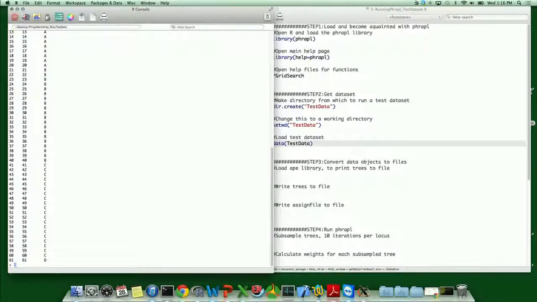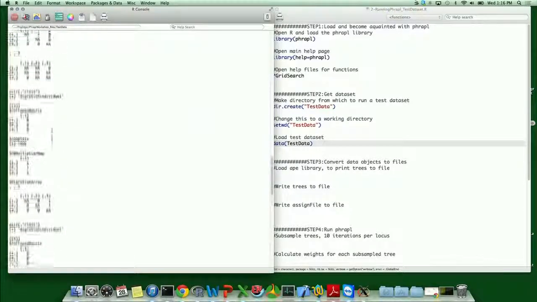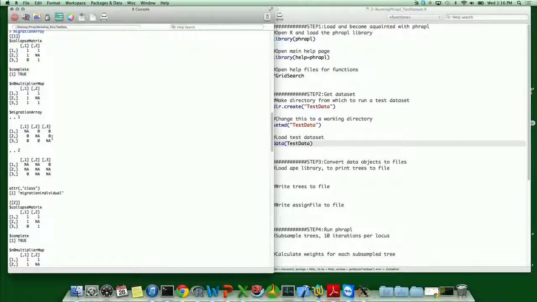Where's the assign file? Okay, so that's the assign file, and then the migration array. This example has six models, and you can type length of migration array to know the length. It's a list. Each model starts with a double bracket and a number. So this at the top is model number one. The first matrix is the collapse matrix, which gives the history of collapses.